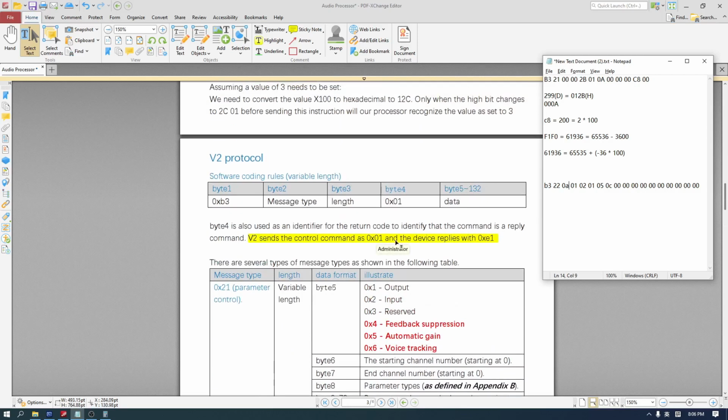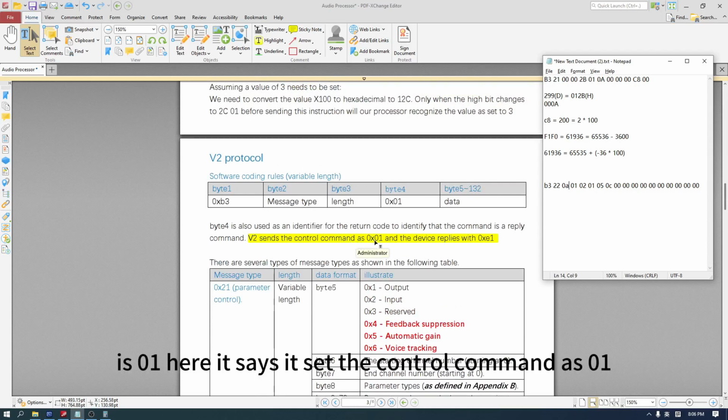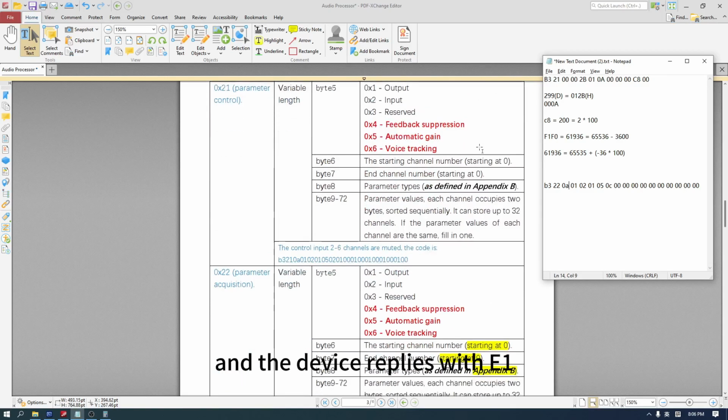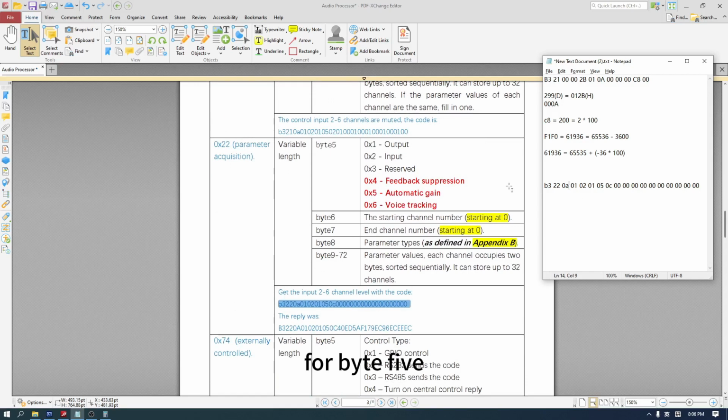And byte 4 is 01. Here it says it sent the control command as 01. And the device replies with E1. For byte 5, we are getting the input channel. So here is 2 for input. Byte 6 is the starting channel number. Here we are getting from channel 2 to channel 6. And the number is starting at 0. So here is from 1 to 5.